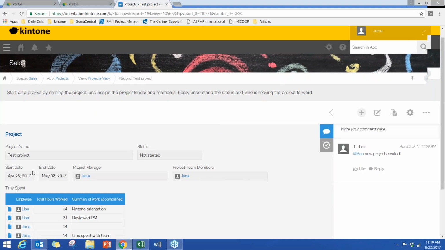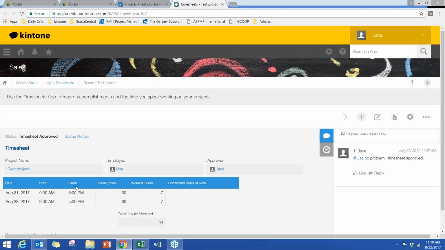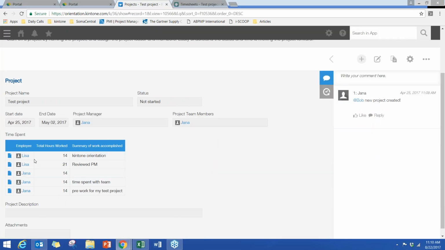via a lookup field. And now I have the 14 hours that Lisa worked on the Kintone orientation in a related record. So all of these records, I can actually dive into them and it'll open in a new tab right back to my timesheet application. What I'm doing is viewing all of the timesheets that have been submitted for this test project. So I can see all of the hours and who has worked those hours from my project application.